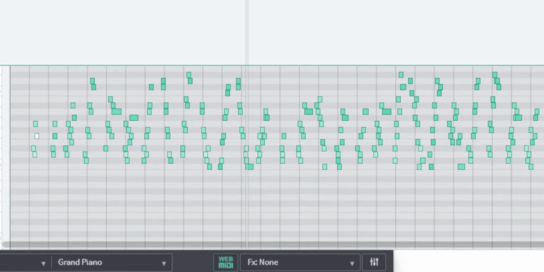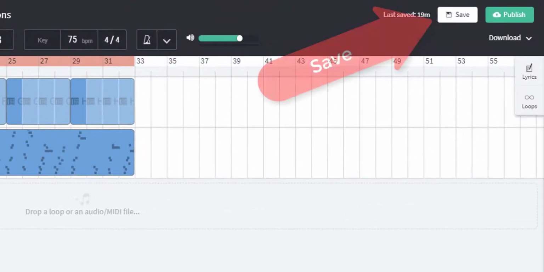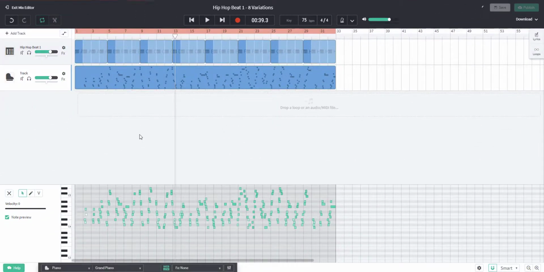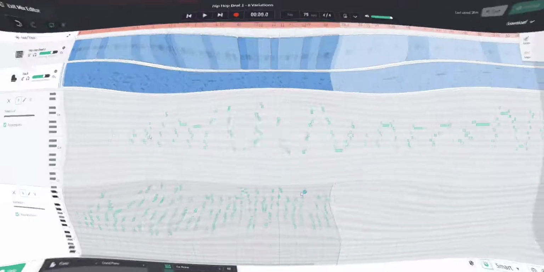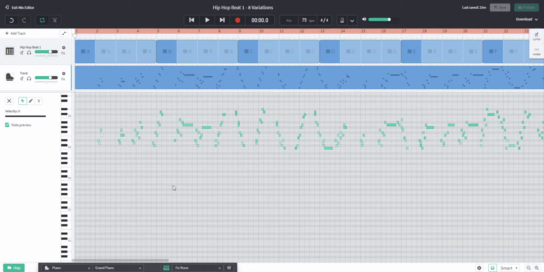So I'm going to save my work, top right hand corner. And like all revisions, I can always come back to it at any point if I want to. What I want to do now is listen to what I've played, now it's quantized, and find little sections that I think I might be able to work with. So I'm going to rewind and start from the beginning and have a listen.